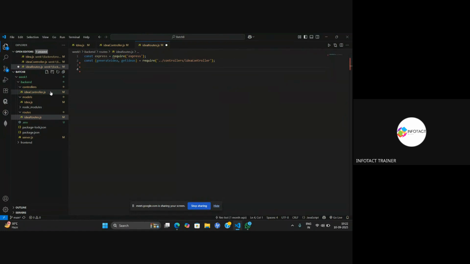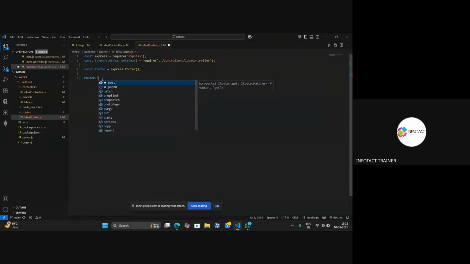So here I will provide one more variable, that is router, and to this I will assign the express.router because we are providing it the routes. That is why we need the router middleware of express. Since we are storing this router middleware inside the router variable, in order to make the post request or get request, we have to use the router with a smaller dot post.